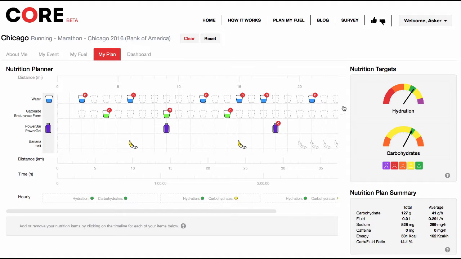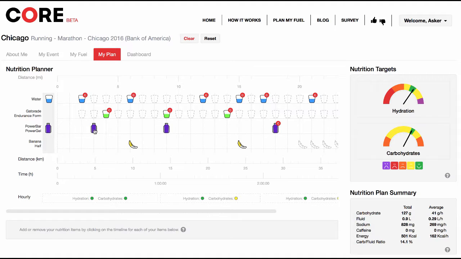So you can now adjust this any way you like, keeping an eye on the dials on the right. For example, if I add a gel early on, then my carbohydrate dial goes up, and I may have to remove some of the other carbohydrate sources here to make sure that my dial is still in the green. And I can play around with this and get to my targets in many different ways. You can totally personalize this.